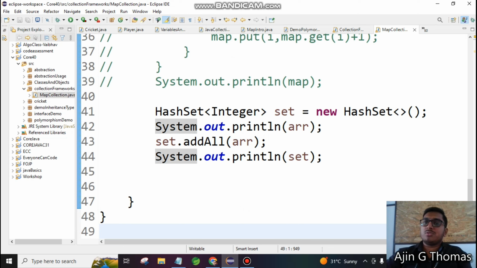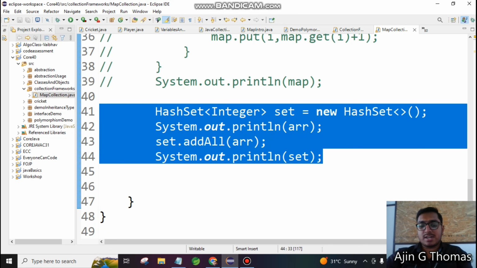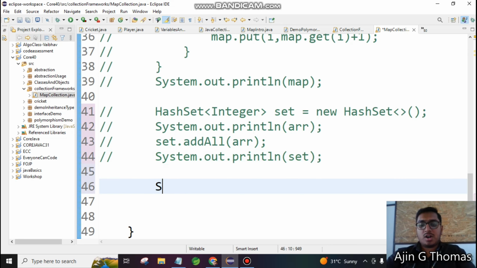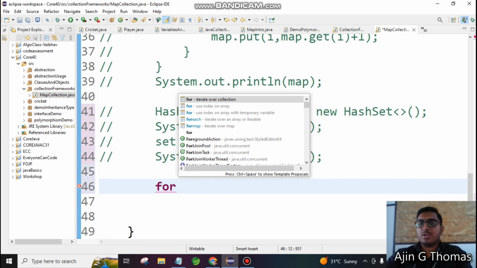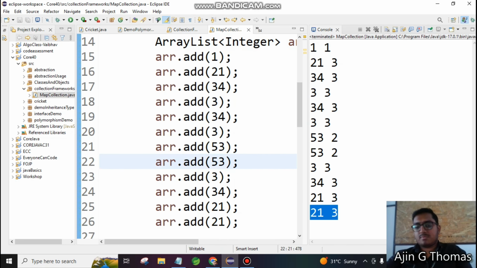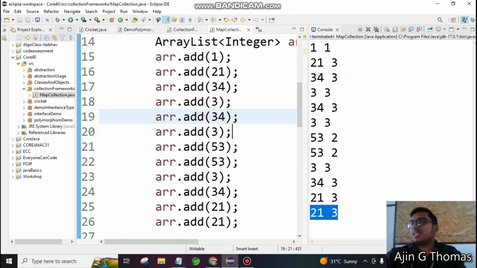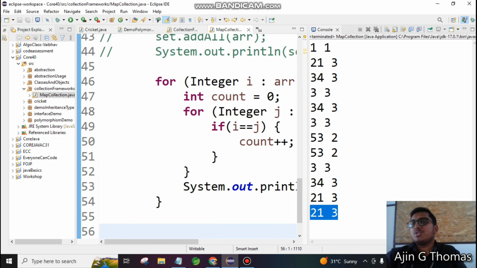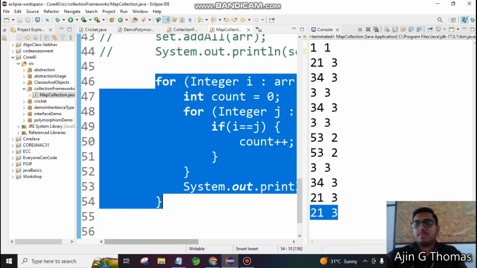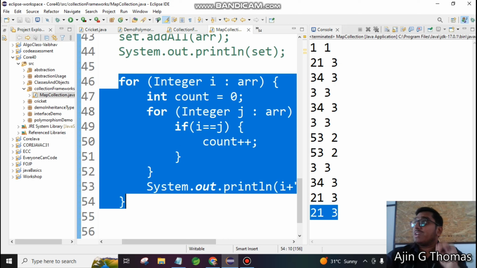So I will try to find out the result without using set. Just using the array list, I will show you the output. So how can we do that? We can use a for each loop. So our data is this, and we just used two loops, right? Using these loops, we try to find out the occurrence of each element.